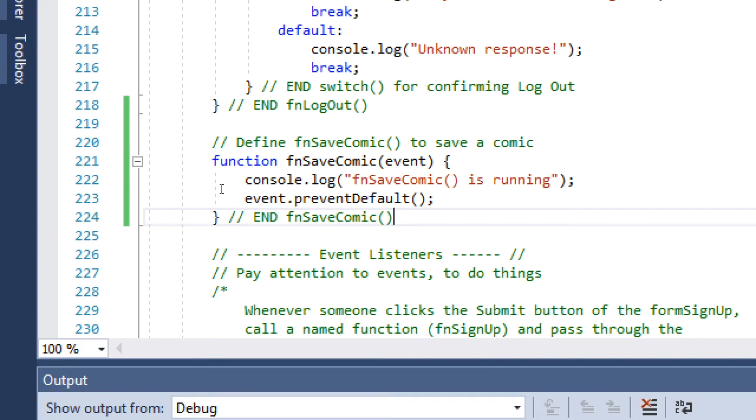Question. What's save console? That message right there. Function save comic is running.